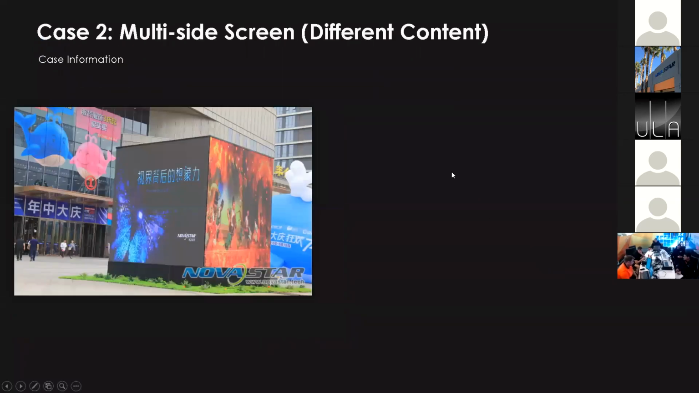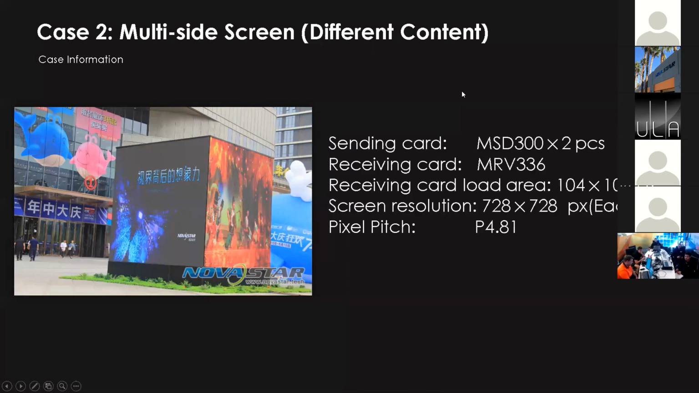And we can see now it's case 2, multi-side screen. That means the different sides use different content. The sending card is 2 MSD300, and the receiving card is 336. The receiving card loading area is 104 by 104, and the screen resolution is 728 by 728 each side.